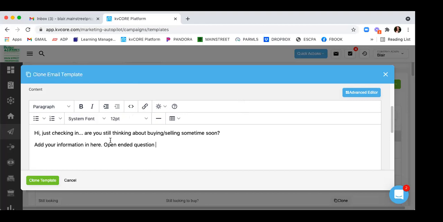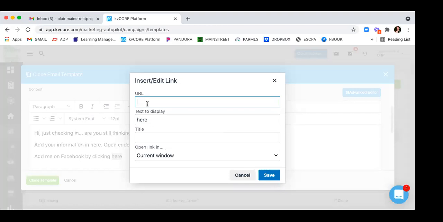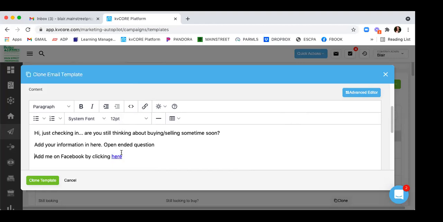And then you can also take advantage of the text editor up here. Most of this hopefully is familiar to you guys. Regular text editing. You can say add me on Facebook by clicking here, or, you know, add my page, check out my Facebook page, and you can actually enter that URL, facebook.com. And you can actually do hyperlinks as well.